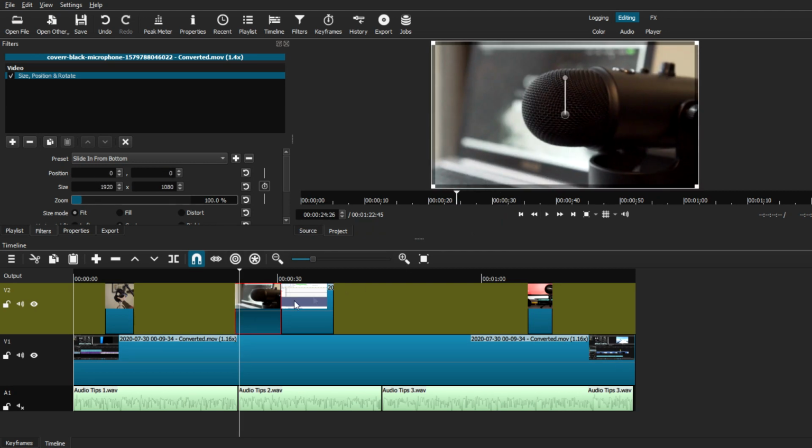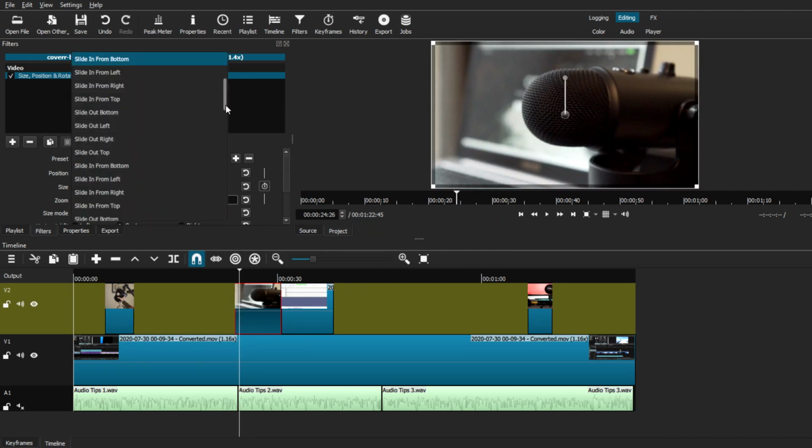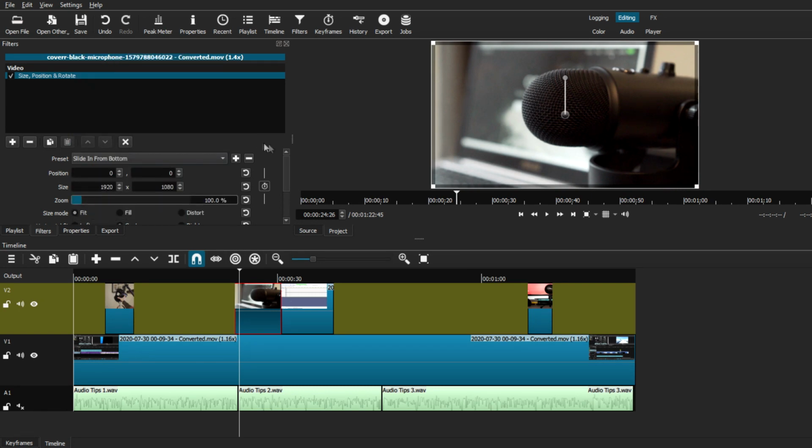And you guys can add a variety of effects. You can use a slide in, slide out, either from the right, left, or top and bottom. And you guys can go back and adjust any of these settings as you see fit.